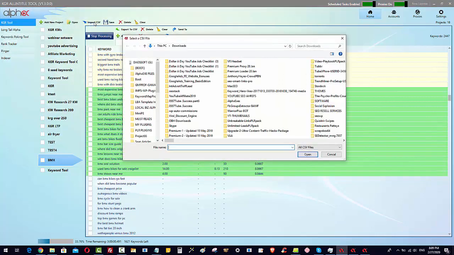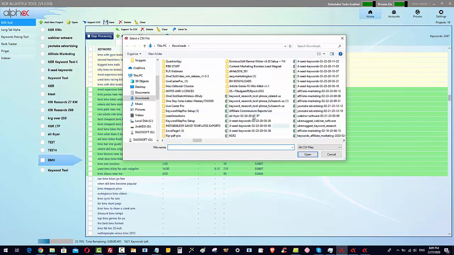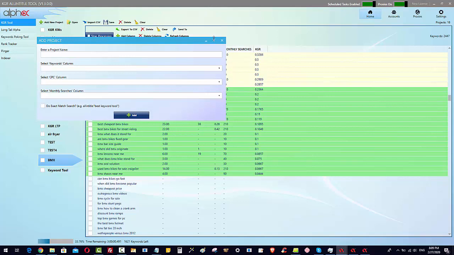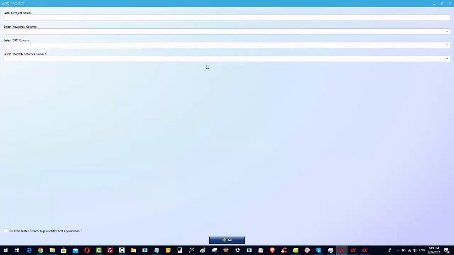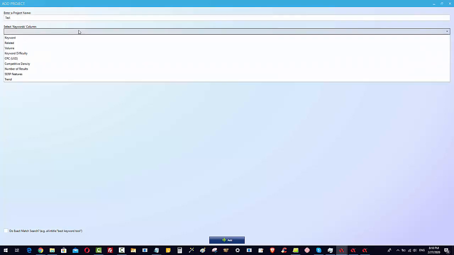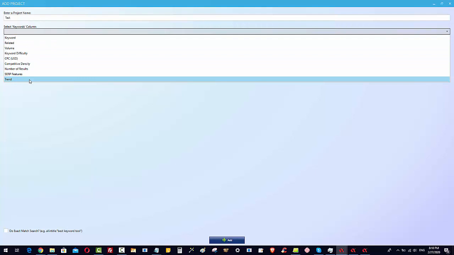I'm going to show you how this works, because this is pretty cool. I can just pull in one of these CSV files, and I can get them from any keyword tool, and I don't need to format them in any special way. All I need to do is give the project a name. I'll just call this test. And here you can see that my software will recognize how many columns you've got and what the names of the columns on your CSV are.